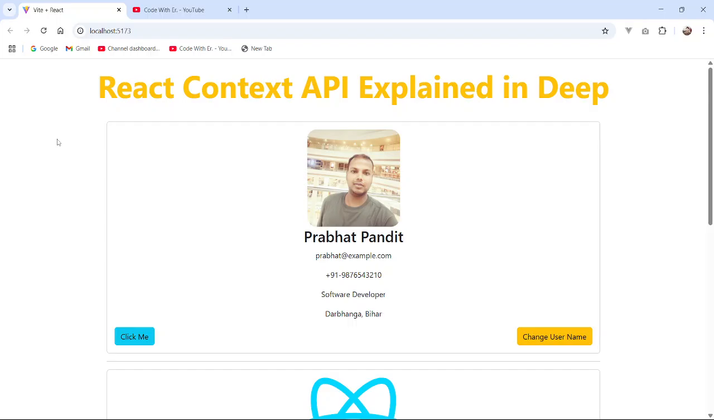In order to send the data to the great grandchild, we have to send data to the upper children as well, from the parent to the grandparent to the great grandparent, and only then will we be able to send the data to the great grandchild. This is known as props drilling. React Context API is going to solve the problem of props drilling in an easy and efficient manner.